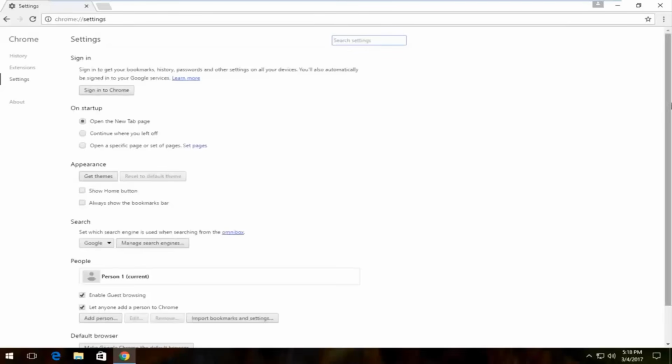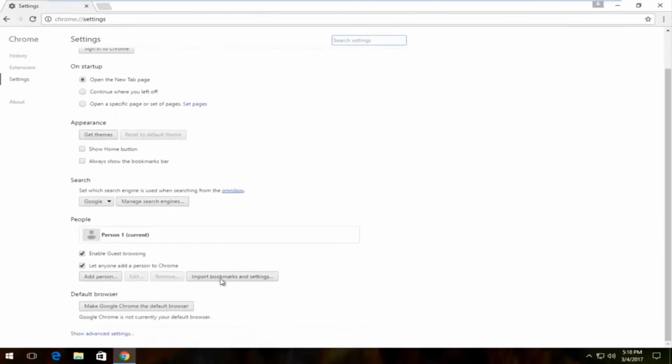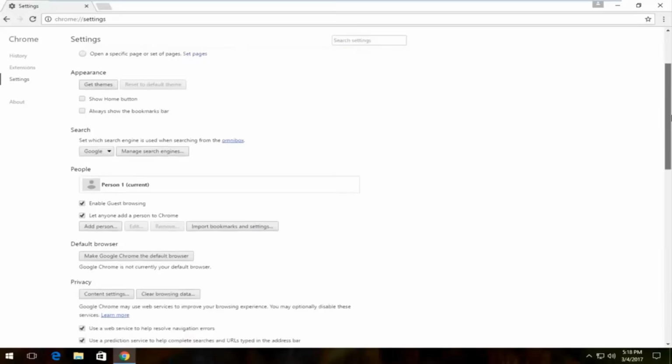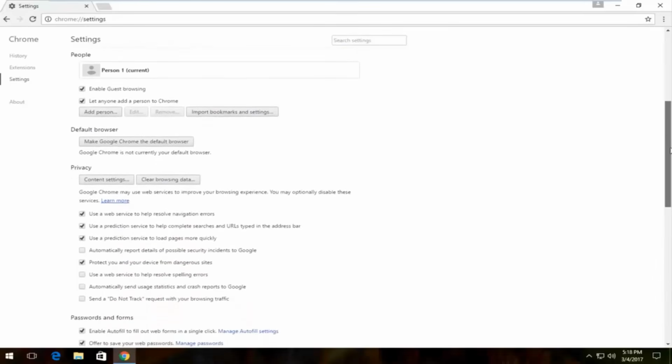Now underneath settings, you want to scroll down near the bottom of this page where it says show advanced settings, and you want to left click on that. Want to scroll down again. Underneath privacy, you want to left click on content settings right here. So left click on that.